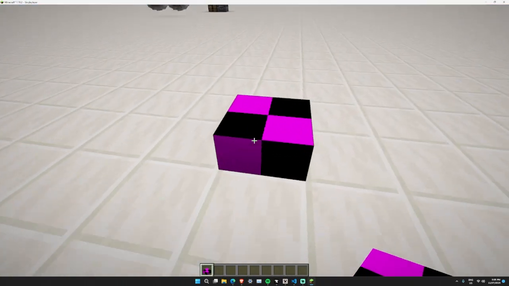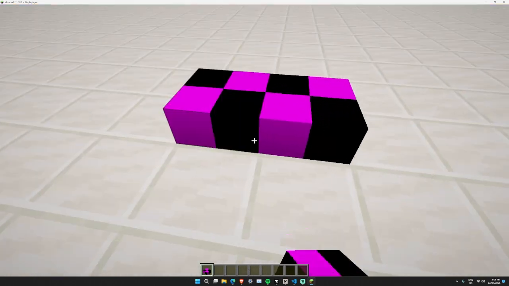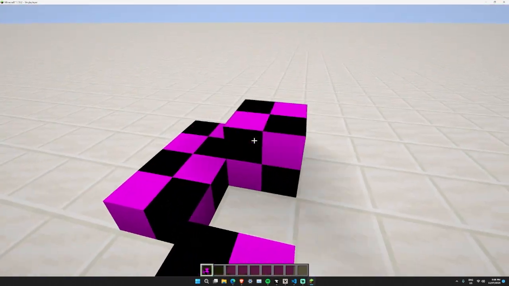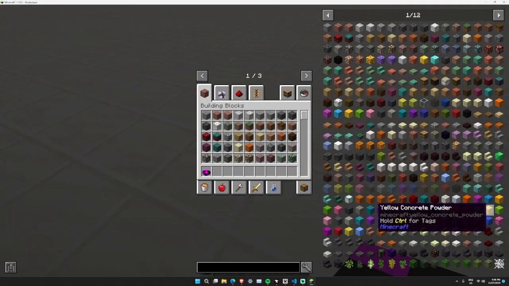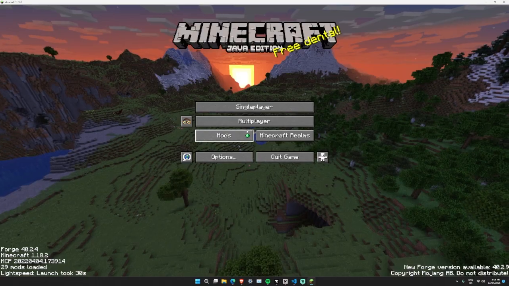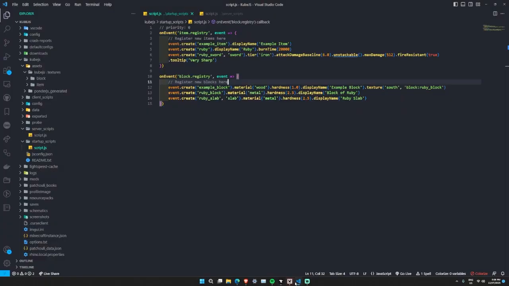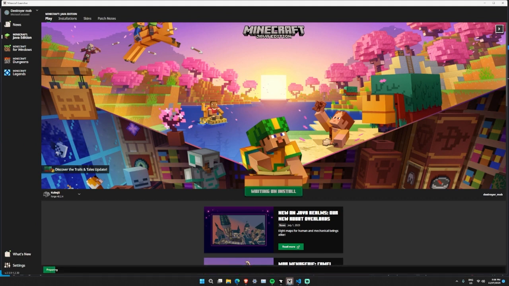Okay, well this has got the model working. Okay, the model works, but the texture does not. If that will fix it.